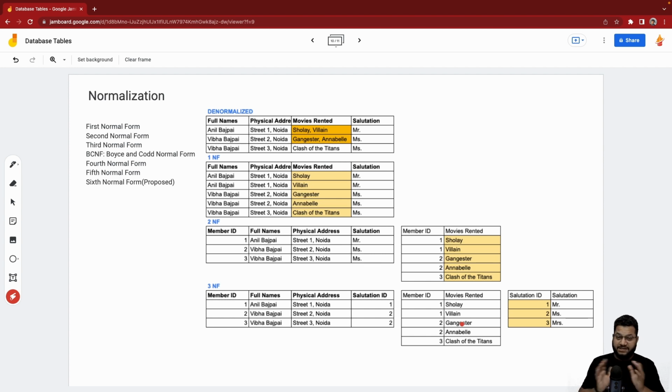Hopefully you are able to understand the concept. I'm not going to give the practical. I would request you to do the practicals, create all these tables, and let me know if you face any challenges.